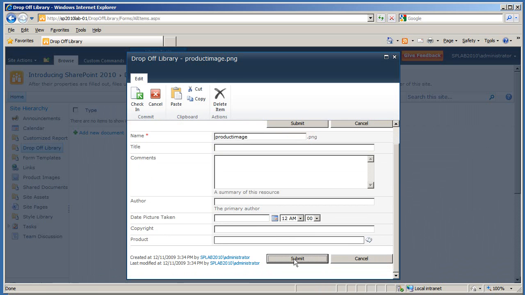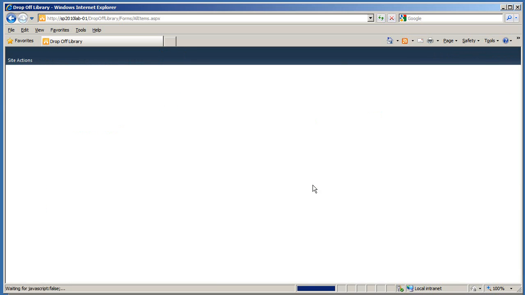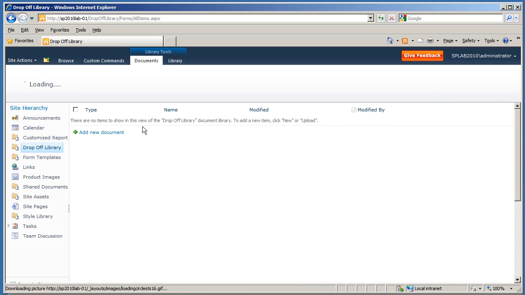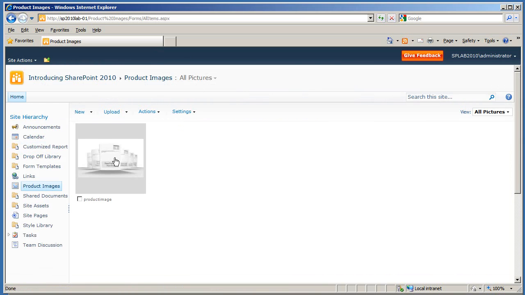So once we submit this image now, we can check into our drop-off library. First, you'll see that the document was saved to its final location, and you can see the new URL. And if we go into our drop-off library, you'll see that there are absolutely no images here. But if we go into the product images library here, you'll see that we now have the product image stored in the correct library.